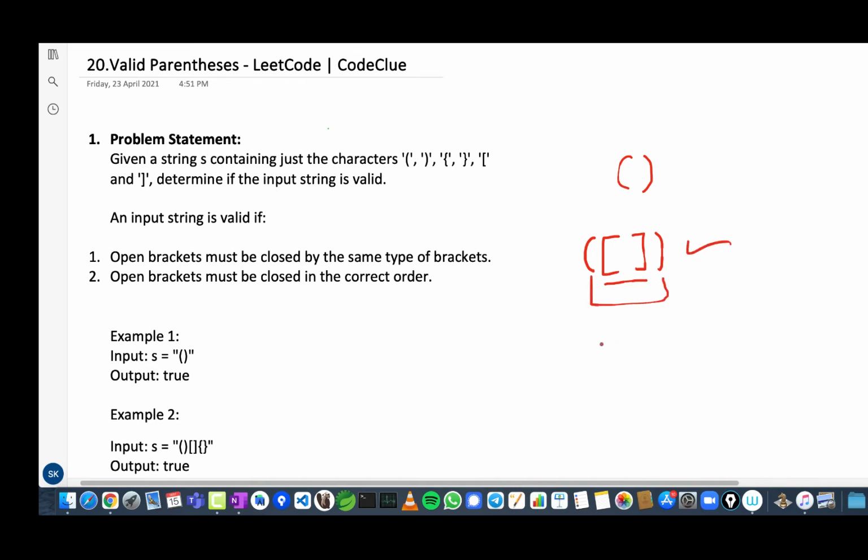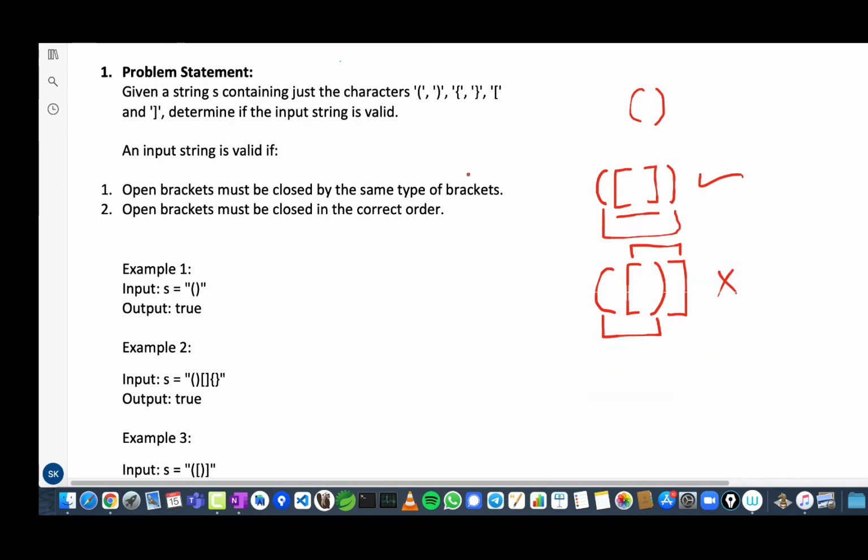But let's have a look at another example in which we have one round opening bracket, square opening bracket, then round closing bracket, square closing bracket. This is not a valid string because first the round bracket is closing, then the square bracket is closing, right? So this is not the correct order. This string is not following the second property. That's why it's not a valid string. I hope the problem statement is clear to you guys. Now let's have a look at a few examples.